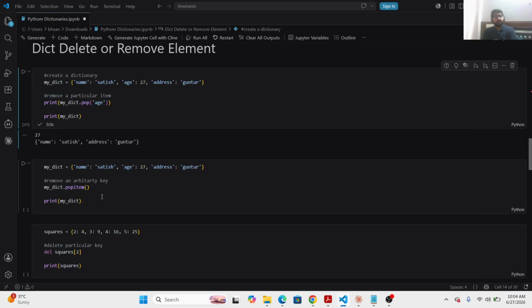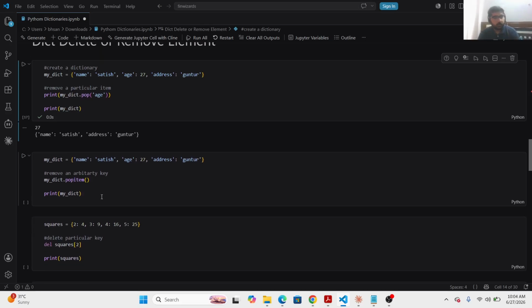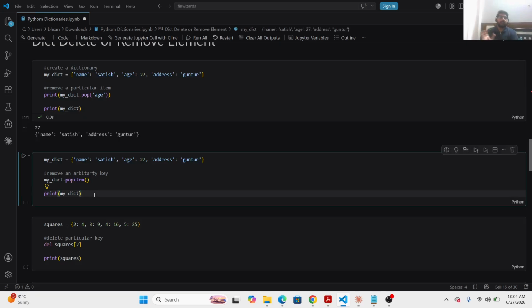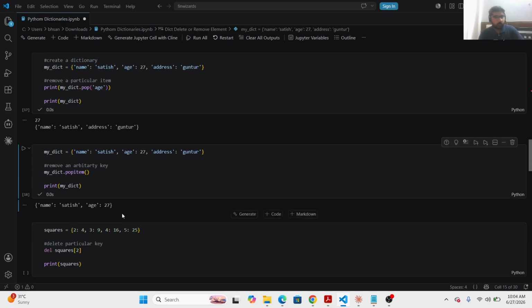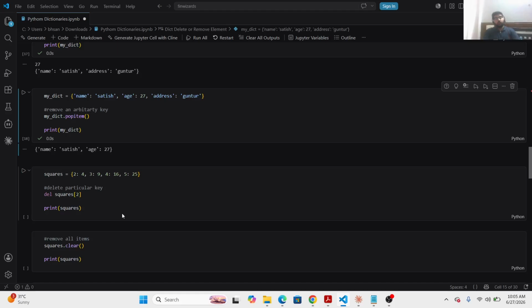Okay, there is one more function, popitem, but if we use popitem, then any random key can be deleted from our dictionary. So we cannot delete a particular or specific key using the popitem function. We can do it using the pop function as shown earlier. If we are using popitem, any random key can be deleted. So for example, here the address key got deleted and we are left with the name and the age keys along with their values.